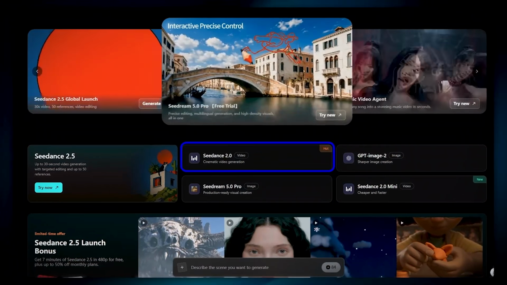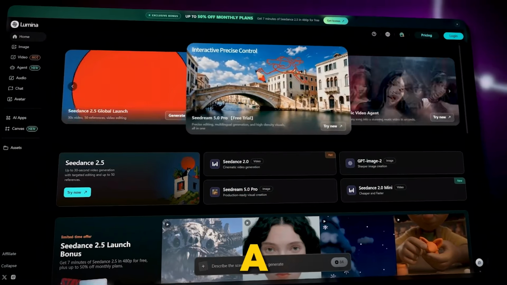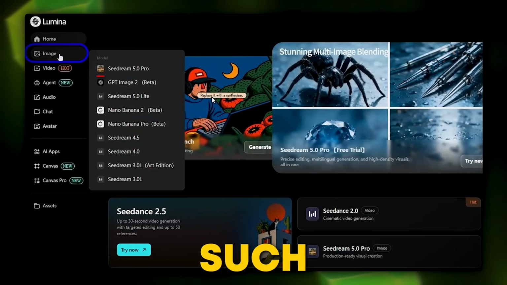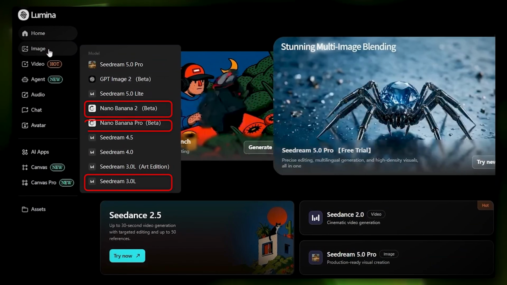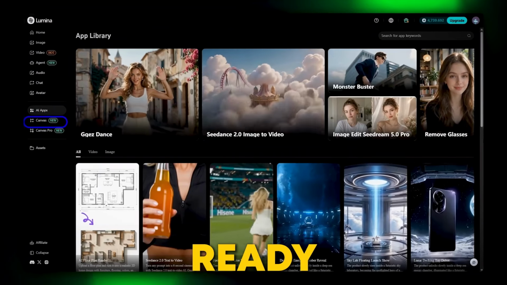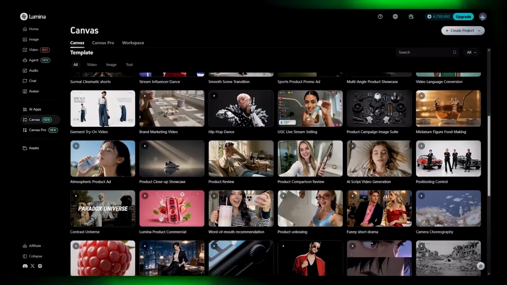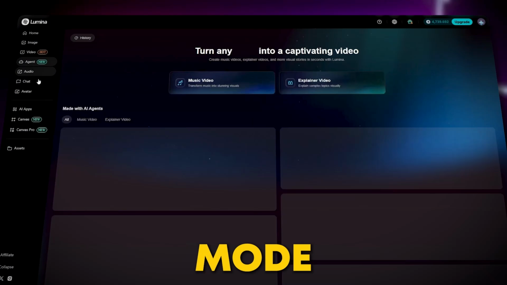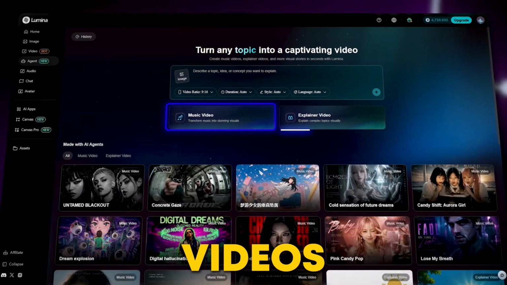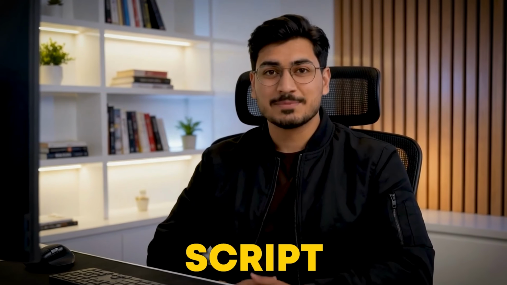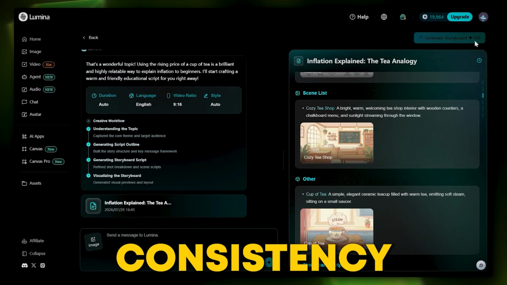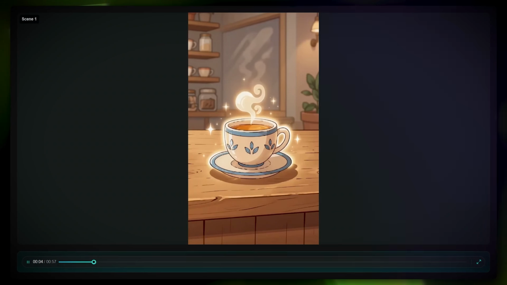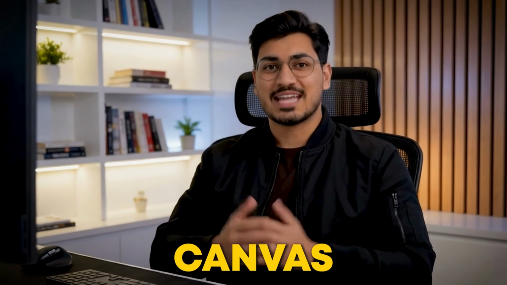Seedance 2.0 is also available, but Lumina is much more than a video generator. For images, you can use models such as Seedream 5.0, GPT Image 2, and several other leading options. The platform also includes ready-made AI apps, templates, and different creative workflows. Agent mode is useful for creators who want complete music videos, explainers, or social content without manually handling every script and visual. It handles the script, shots, visuals, character consistency, music, and voiceover. Today, however, we'll focus mainly on Canvas.